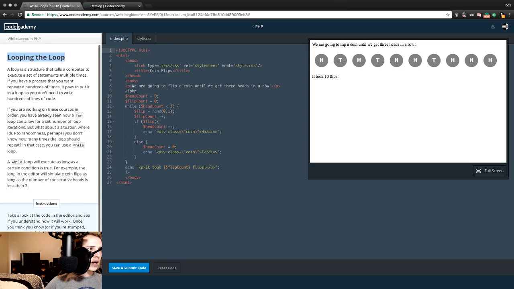Looping the loop. A loop is a structure that tells a computer to execute a set of statements multiple times. If you have a process that you want to repeat hundreds of times, it pays to put it in a loop so you don't need to write hundreds of lines of code. If you are working on these courses in order, you have already seen how a for loop can allow for a set number of loop iterations.